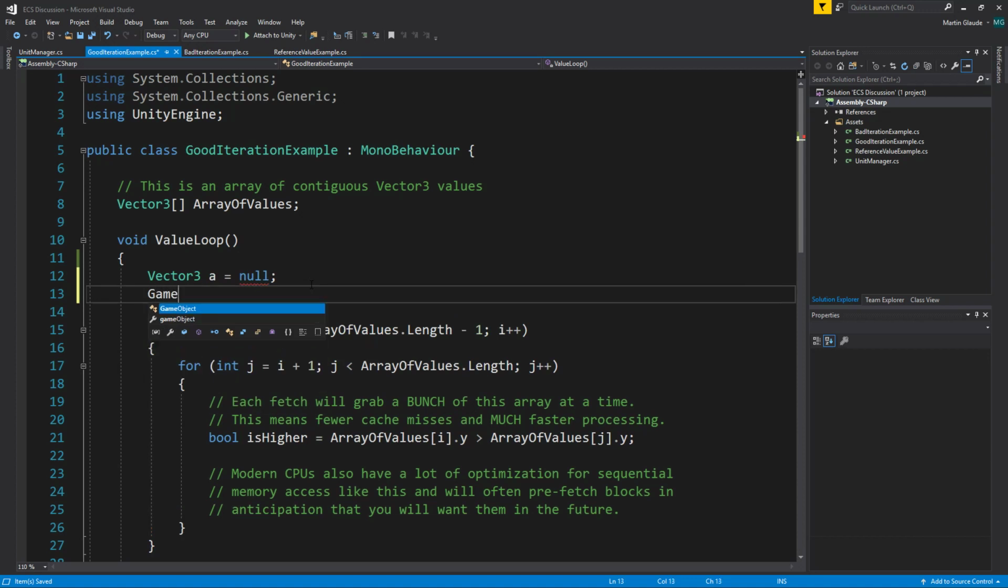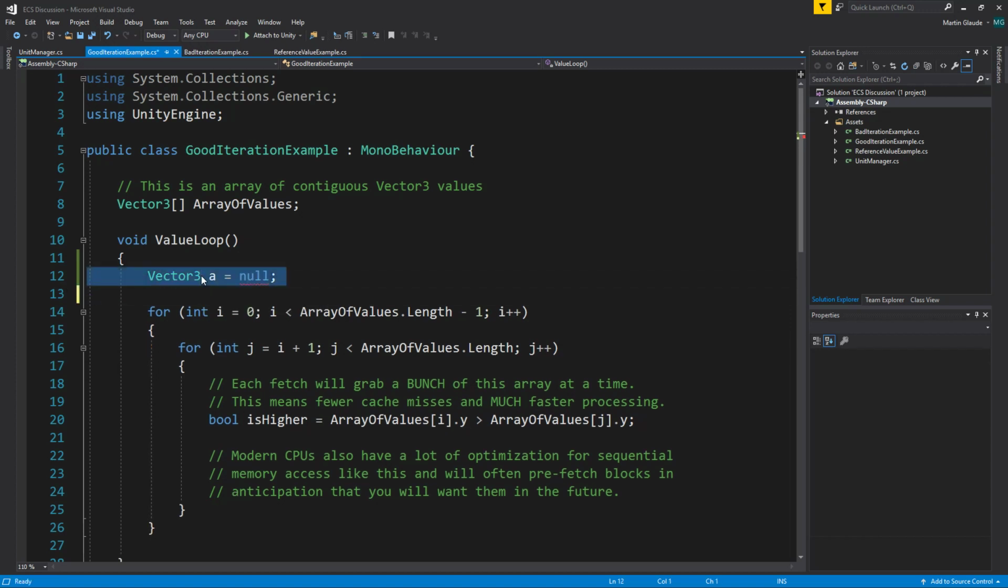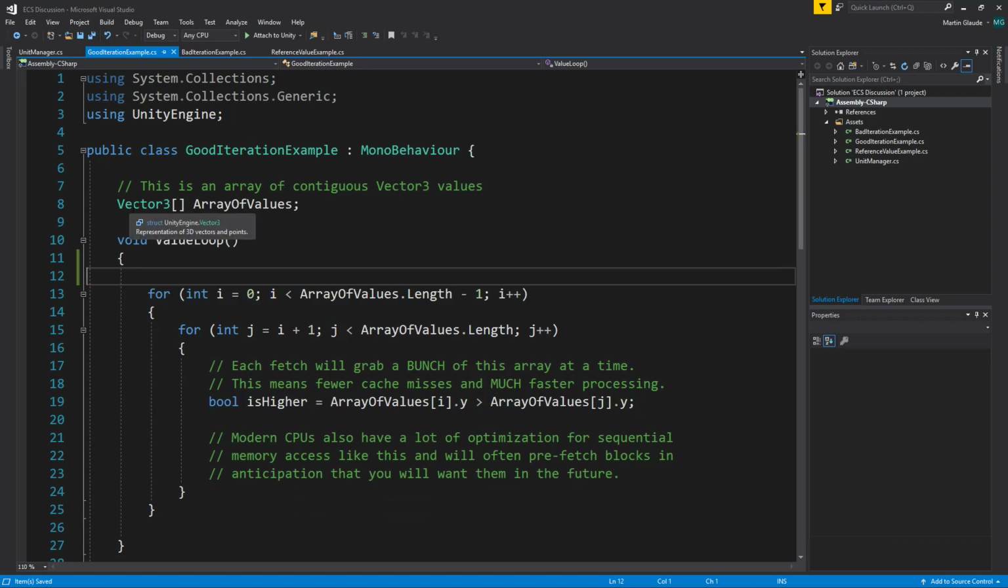So if you have a game object b, you can say null. This is a pointer to nothing, right? This is a pointer to nothing. But vector is not a pointer, it's not a reference, it's a value, and null's not a value, so that's not allowed over here. So here we have an array, and in memory, this is stored as vector, vector, vector, vector, vector, vector, 10,000 vectors in a row in memory.